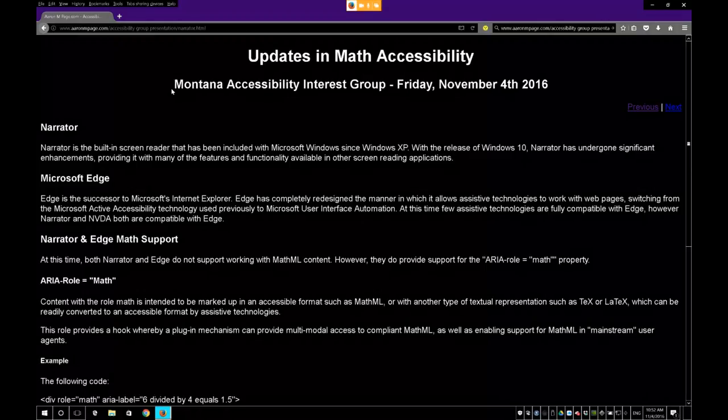It has now a lot of the same functionality that you will find in other screen readers, like the ability to interact with landmarks and headings, read by line, read by character, read by word, you name it. A lot of that functionality is now there in Microsoft Narrator. Unfortunately, Narrator does not yet support MathML.